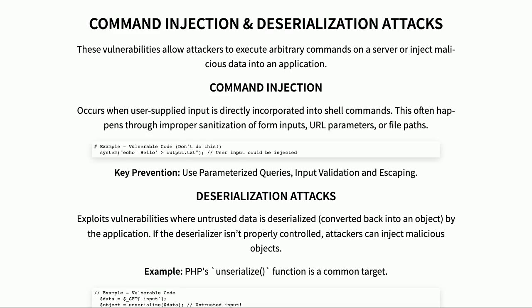Okay, let's talk about two really important threats for application security engineers: command injection and deserialization attacks. Command injection happens when an application takes user input, like something you type into a form, and directly uses it in a shell command to be executed on the server. Imagine someone injecting malicious code into that input. They could potentially gain complete control of your system. The good news is there are ways to prevent this, mainly through careful input validation and escaping.